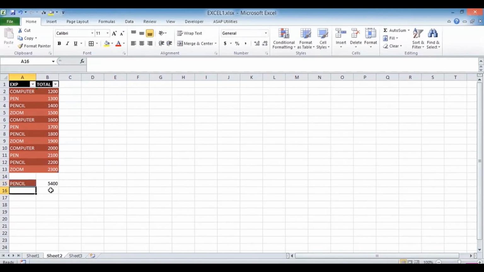But in this, one thing, be very careful. A spelling mistake is not considered here. For example, if I write Zoom with a different spelling, then Zoom only totals 1900 plus 1500, which is 3400. So this expense is not included in this total. If I write the correct spelling, then the correct expenses come.